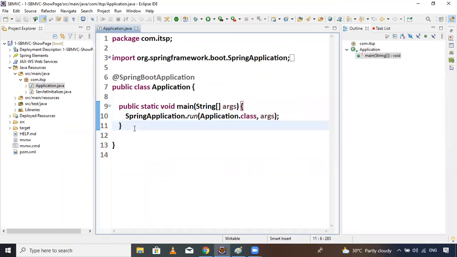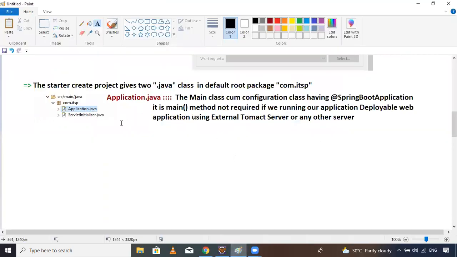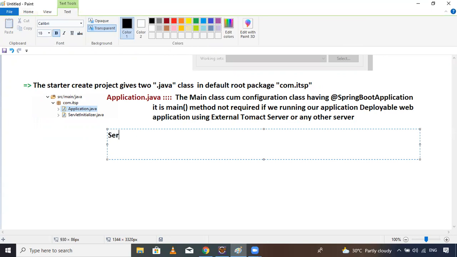So now, when you use an external server, this main method is not required. You can remove it, otherwise you can comment this. I will show all permutation and combination. I will show you the practical. Don't worry. Until I stop this session, today I will complete the first application with all permutation and combination. Okay. Now here, this class is completed. Right? So now the second class is ServletInitializer.java.